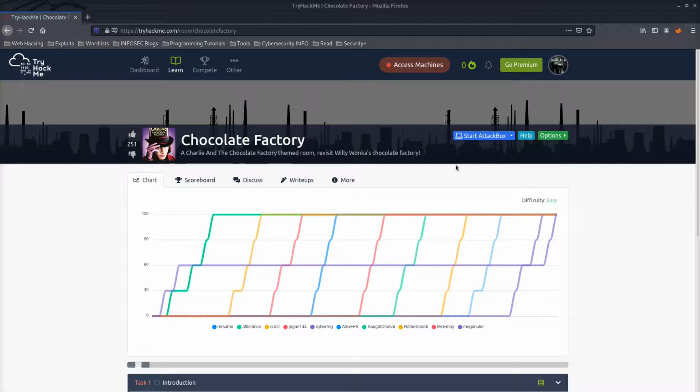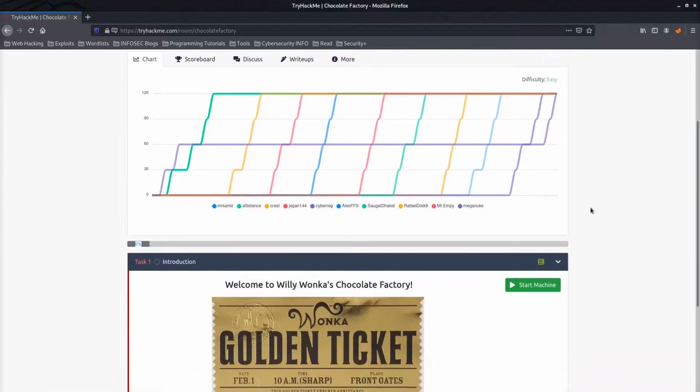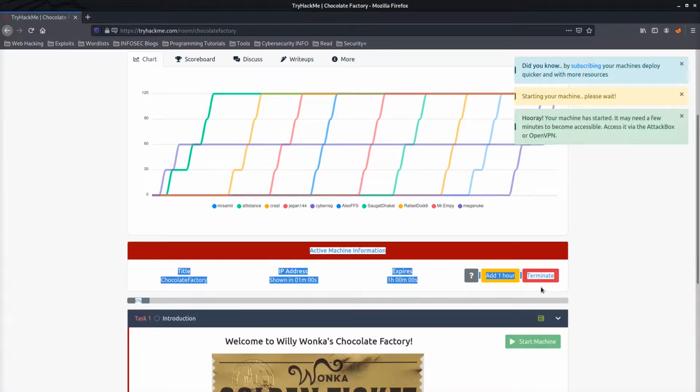Today I'm gonna work on a TryHackMe room called Chocolate Factory, Charlie and the Chocolate Factory. I've done this room before and I reset the progress. It is categorized as an easy room, so let's see what's going on. Let's try to work it out together, all of us.